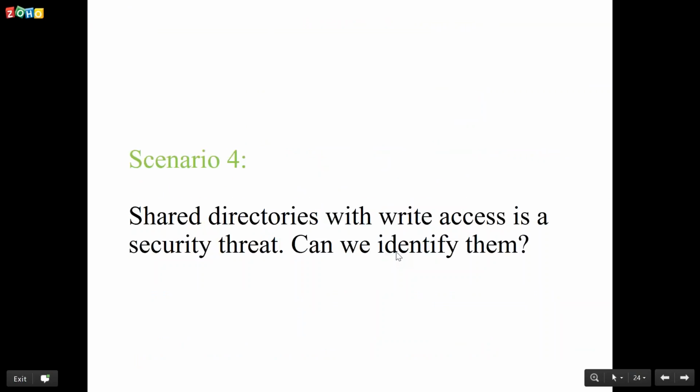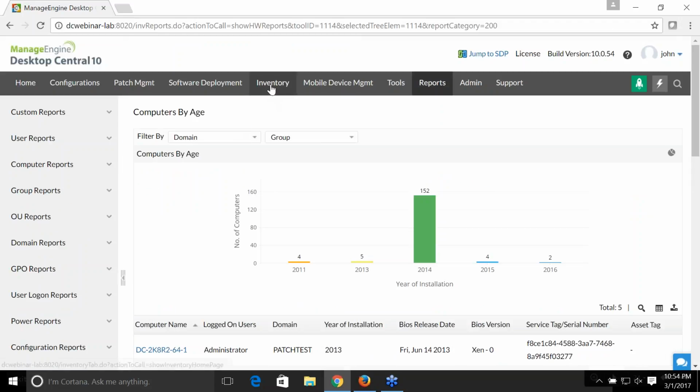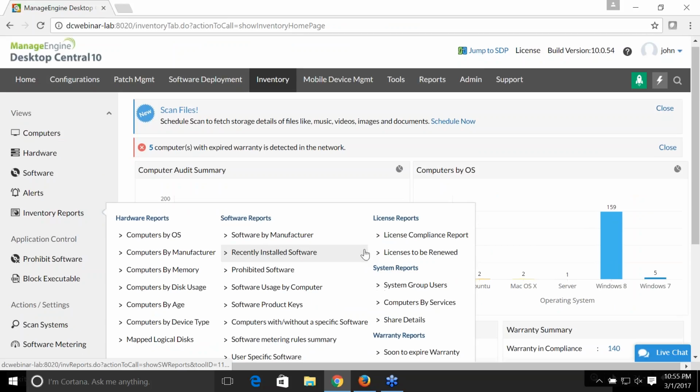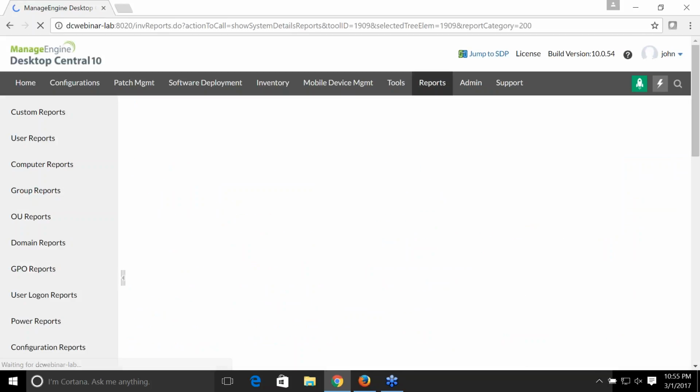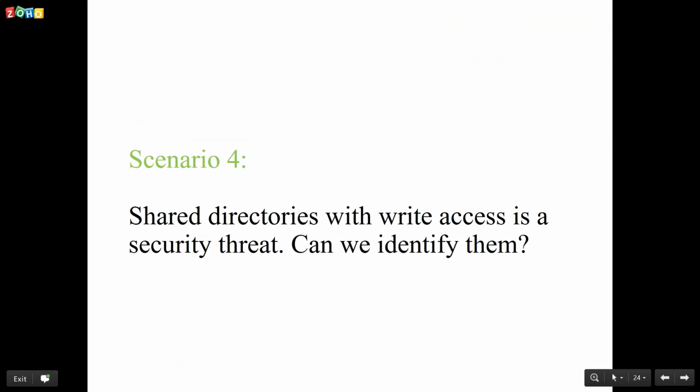Shared directories with write access is a security threat. Can we identify them? Definitely we can identify them with the help of the inventory reports again. We can go to the shared details, which is going to show you the permission details of the shared folders where they are provided.